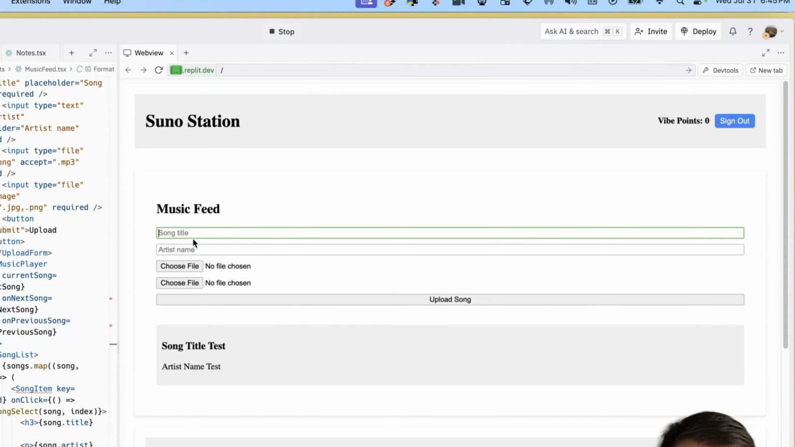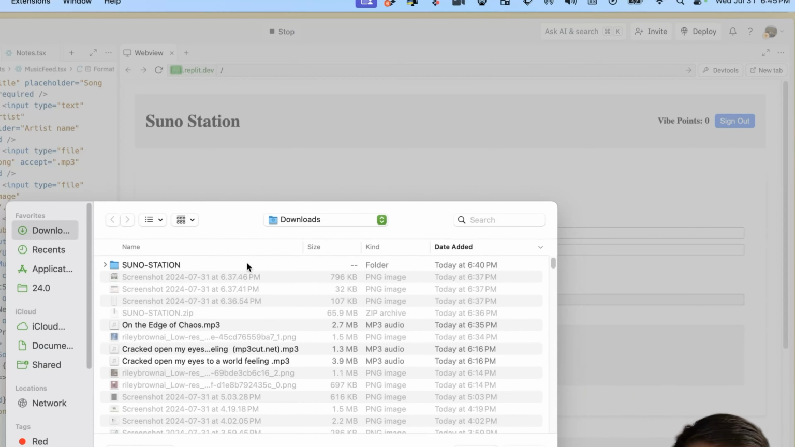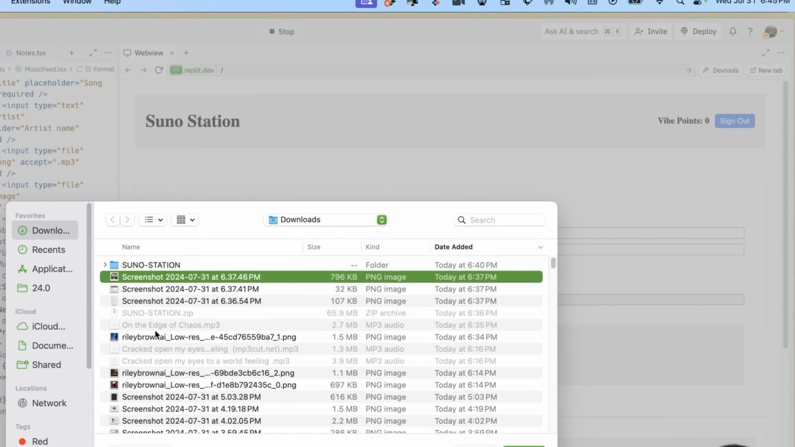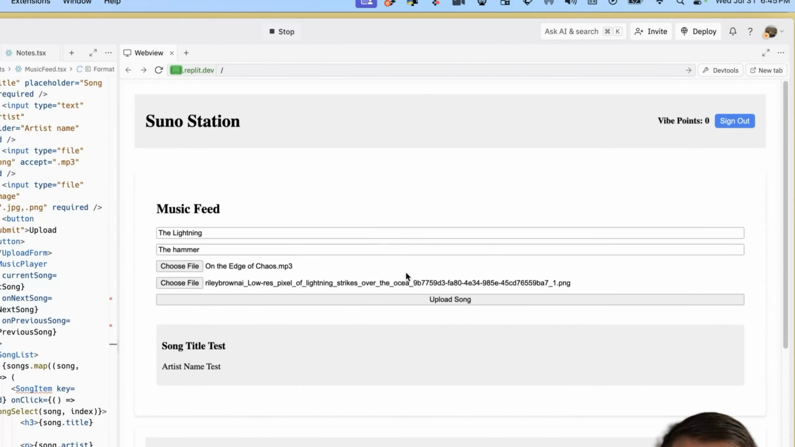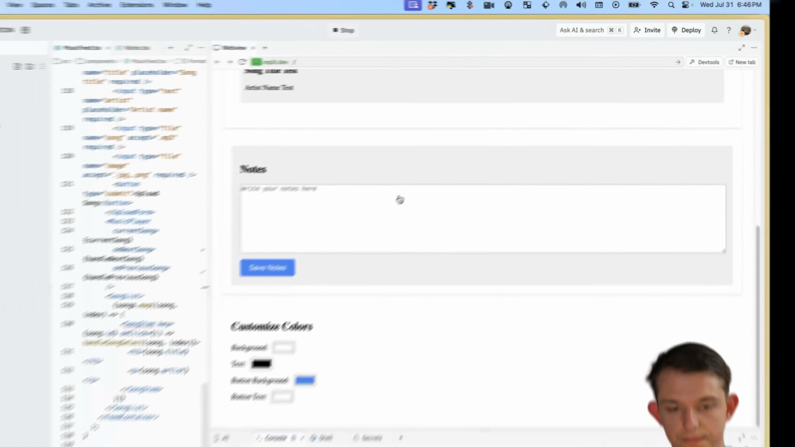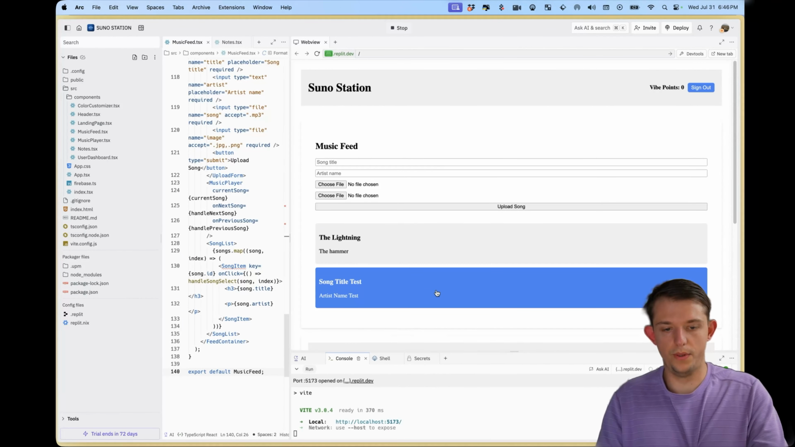Run. Let's choose a song, The Hammer, The Lightning, artist name, The Hammer. And we're going to choose the file on the edge of chaos, and then the PNG file, which is going to be this lightning one right here, and we're going to upload this song, and this lights up like this. So we can listen to the old one.